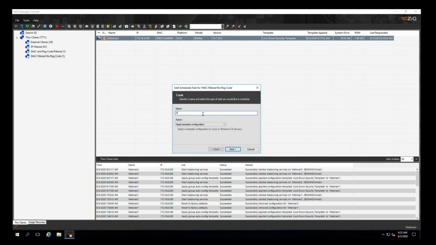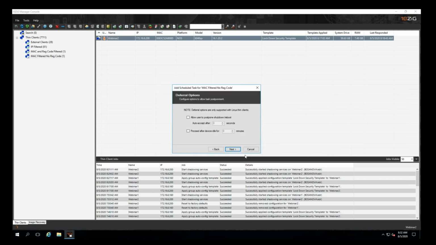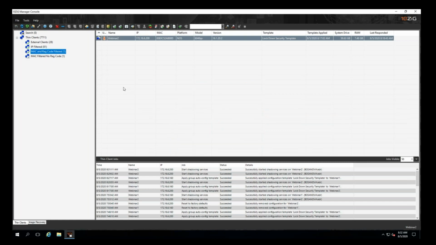We'll call this job template. If I can type. We can choose a security template. We'll choose our open security for this one. And then we can choose to allow the user to defer that action if we want to. If we want it to happen right now, we can set that schedule, and now we've created a scheduled task.